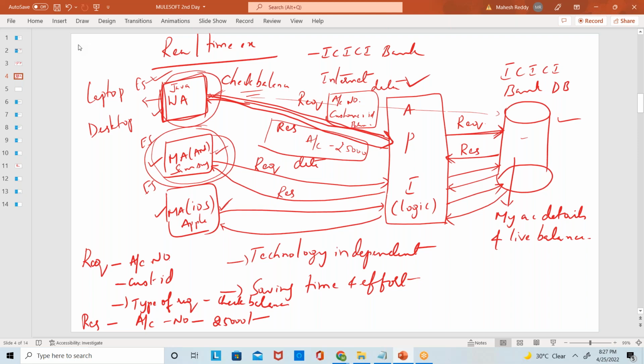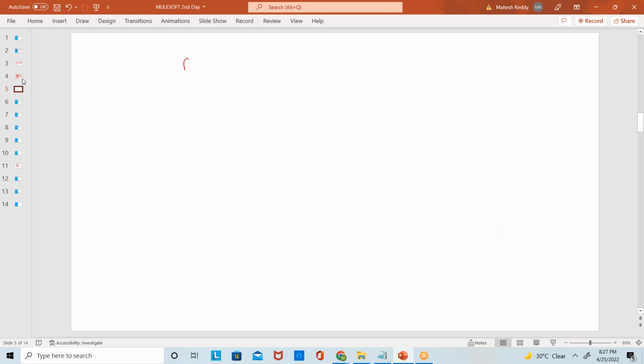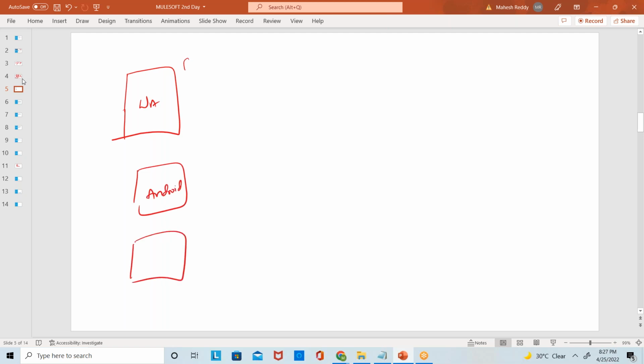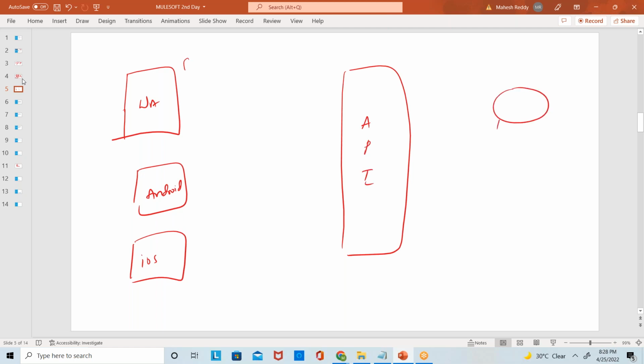Okay, I will show the same in simpler format. This is web application, Android and iOS. Now we have API here. We have database here. Okay.